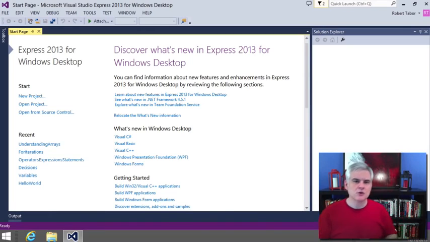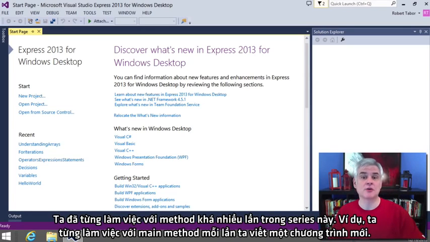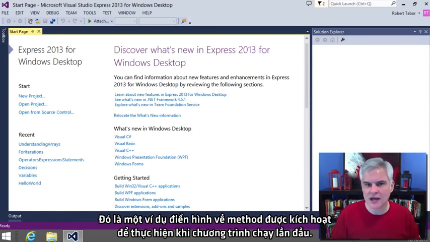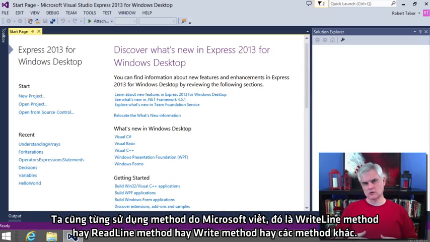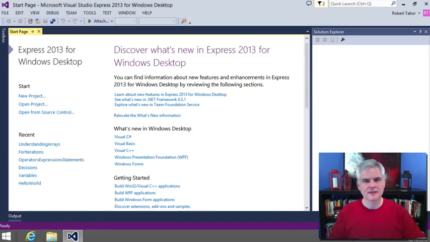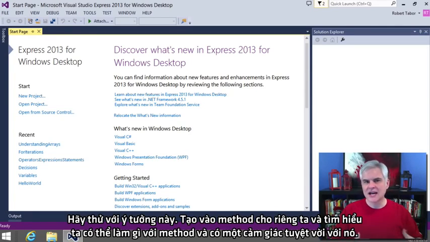All right. So we've already worked with methods quite a few times already in this series. For example, we work with the main method every single time that we've written a new application. And that's just a very special kind of method that's triggered to execute when an application first starts up. We've also been calling or using methods that were written by Microsoft every single time that we called the WriteLine method or the ReadLine method or the Write method or a bunch of others, okay? So let's just exercise this idea. Let's create some of our own methods and learn what we can do with methods and get a good feel for it.